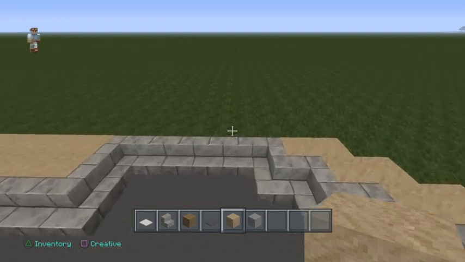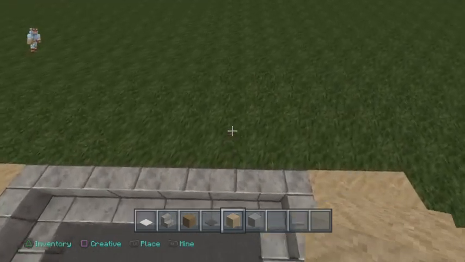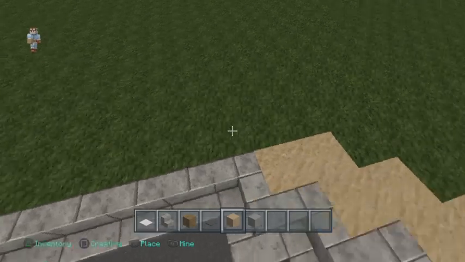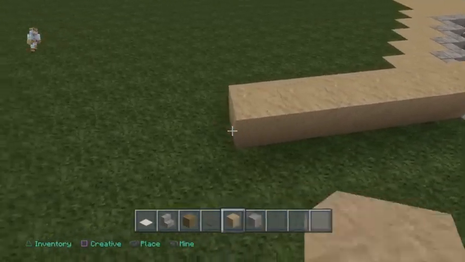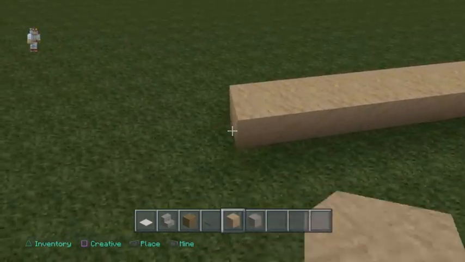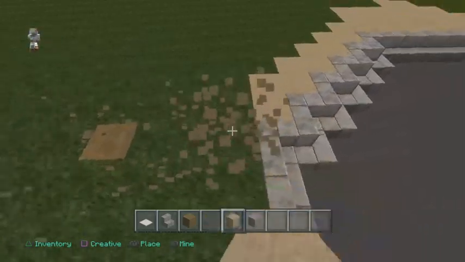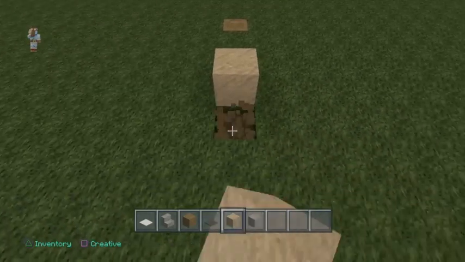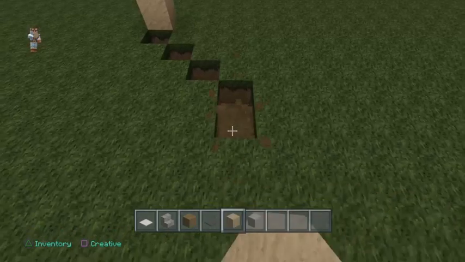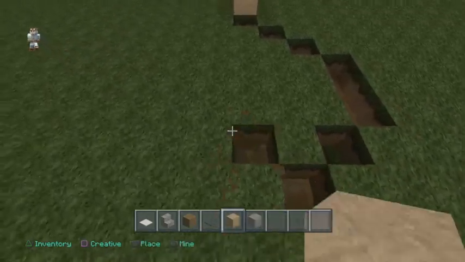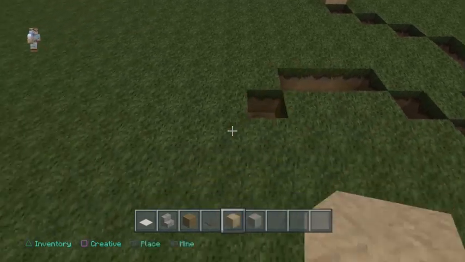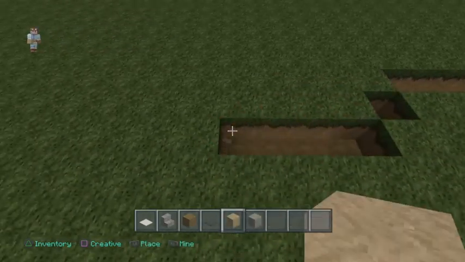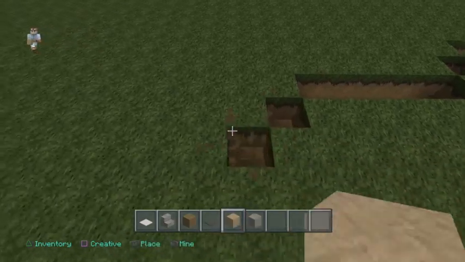Okay, so they're off in this direction. 1, 2, 3, 4, 5, 6, 7, 8, 9, 10, 11, 12, 13, 14 at least. Basically just counting out exactly how big this sand area should be.